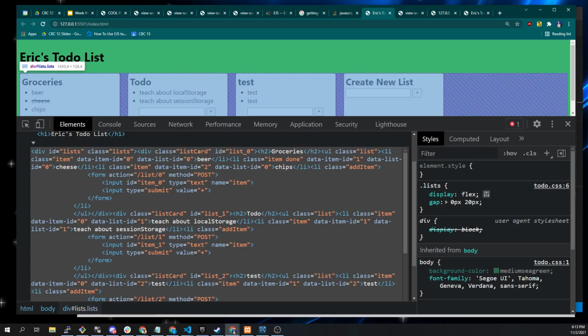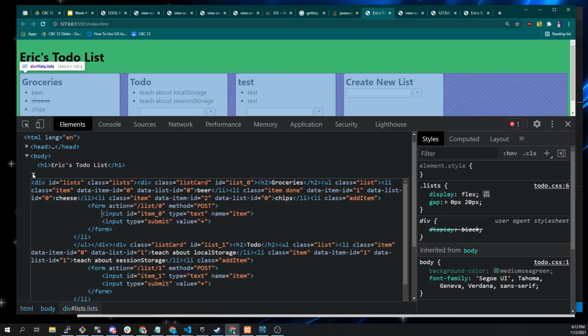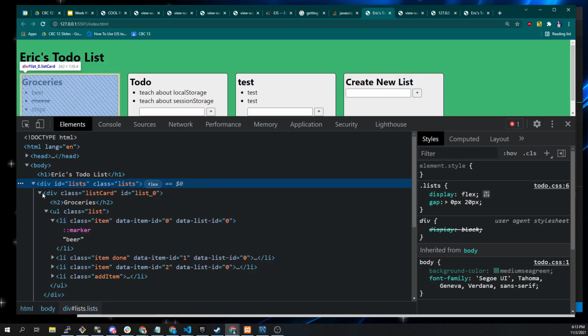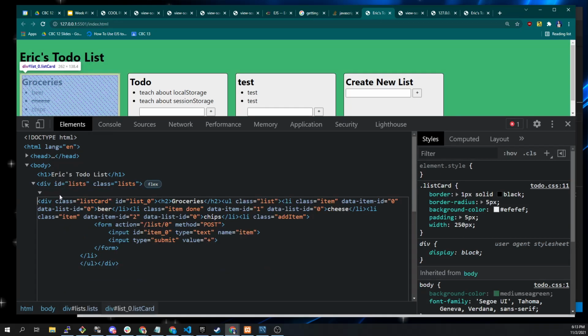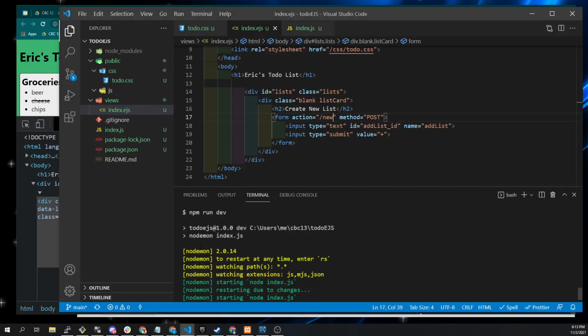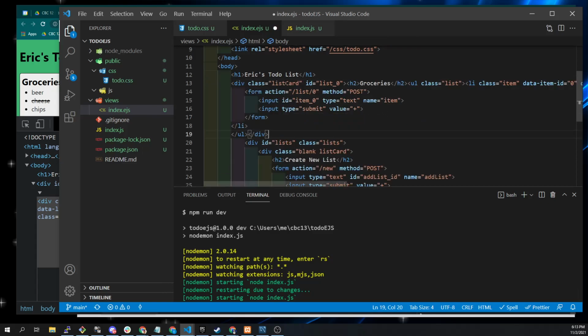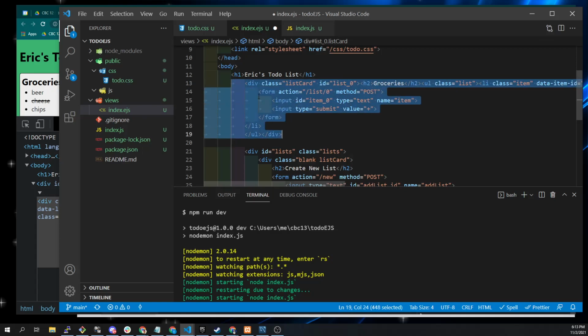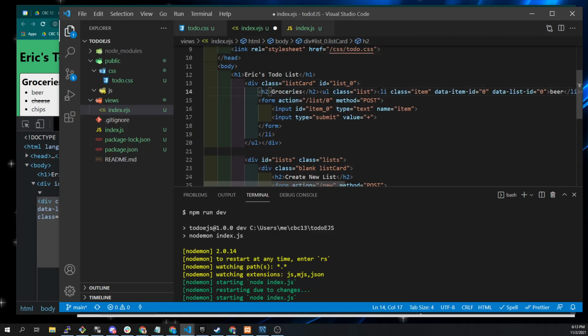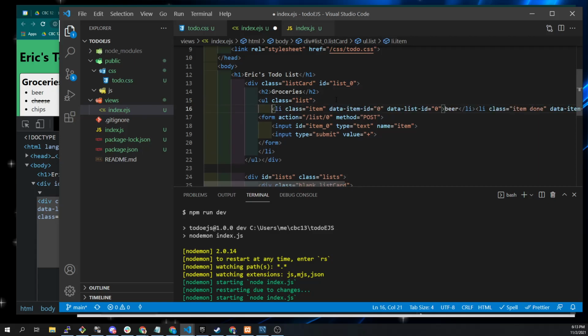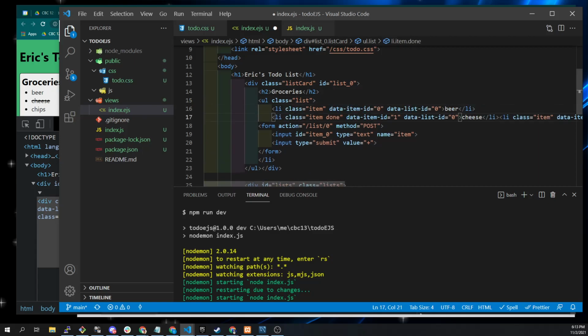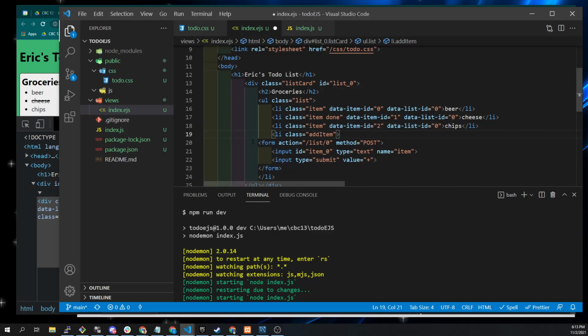Oh, that's lists. I grabbed too much. I just want this one. Edit as HTML. I just want to grab a single card. So I'm going to use this as a template while I am building the rest of the app. Let's give ourselves a little bit of nice formatting here. Form. We have an H2 in here, we have UL, LI. So we're just stealing our code. And then the final LI has our form in it. So that's good.